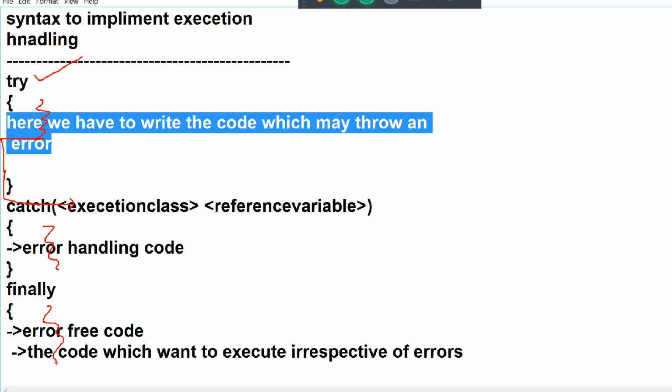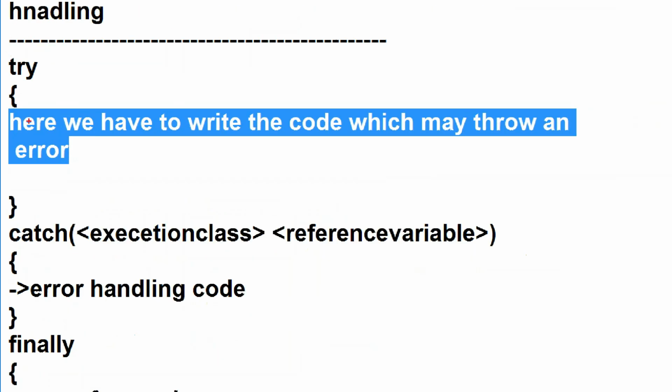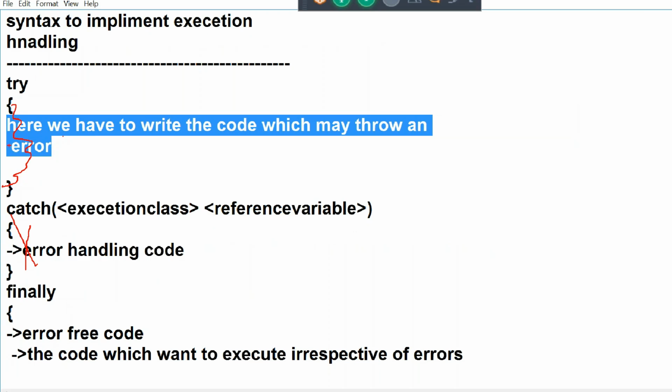When there is an error. Right. The second model is: while executing the try block, let us assume there is no error and it will execute the full try block. Here, no error. After executing the try block, control will come out of the try block and it will skip the catch block, and next it will execute the finally block.